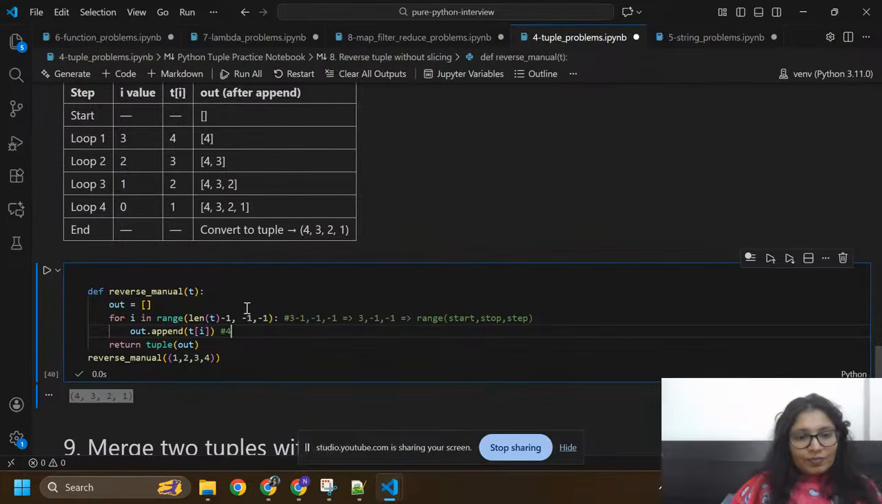Now you can see loop 2. Here I need to decrease this 3 by 1, because I have step equals minus 1. So in loop 2, i equals 2. Now I am going to append out dot append t at index 2. What do we have in the tuple at index 2? It has indexes 0, 1, 2, and we have 3 at index 2, so it will append 3.